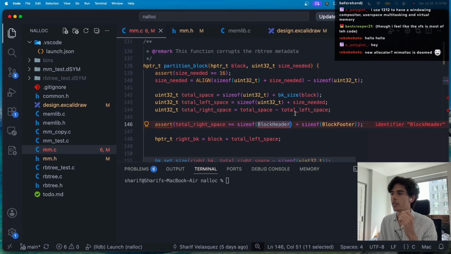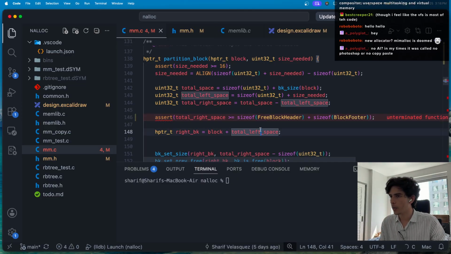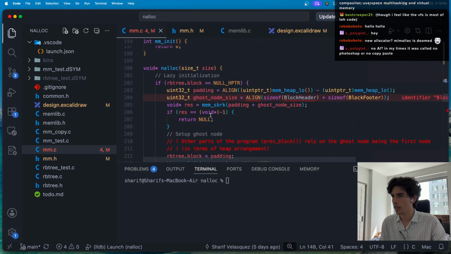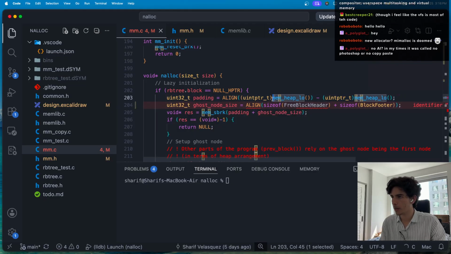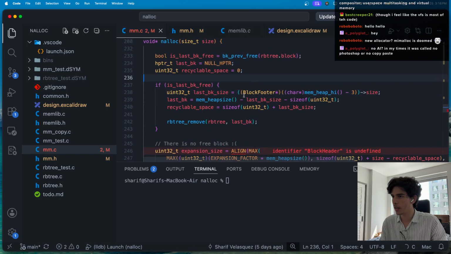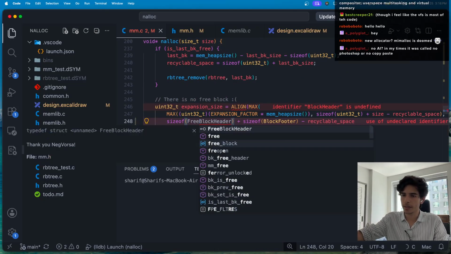Okay, so we are renaming some of our variables so that they are a little bit clearer. The total space should be equal to free block header plus block footer. Perfect. And then we also need to change mentions of block header here. So it goes to the size. It's going to be free block header. Free block header. Perfect. And this one's going to be where? Free block header. There you go. All right, perfect, perfect, perfect.